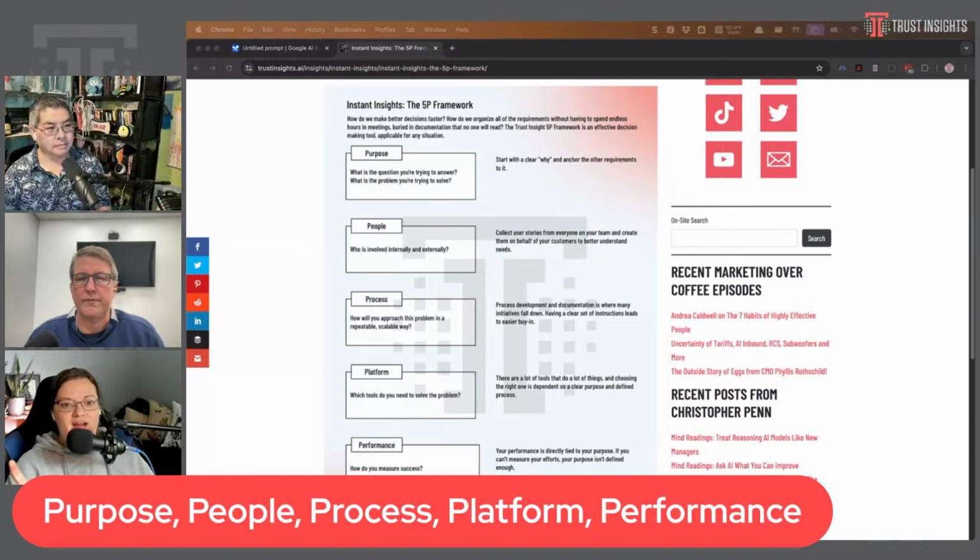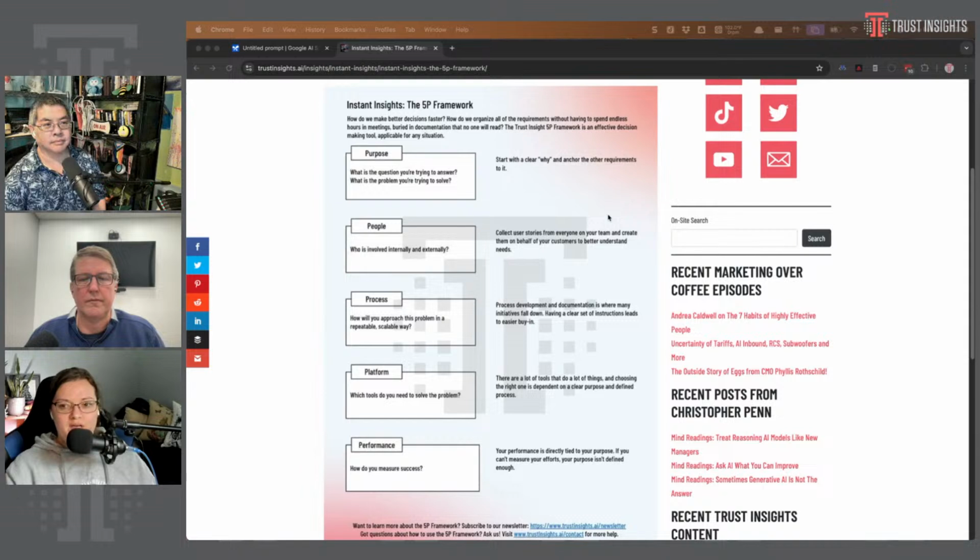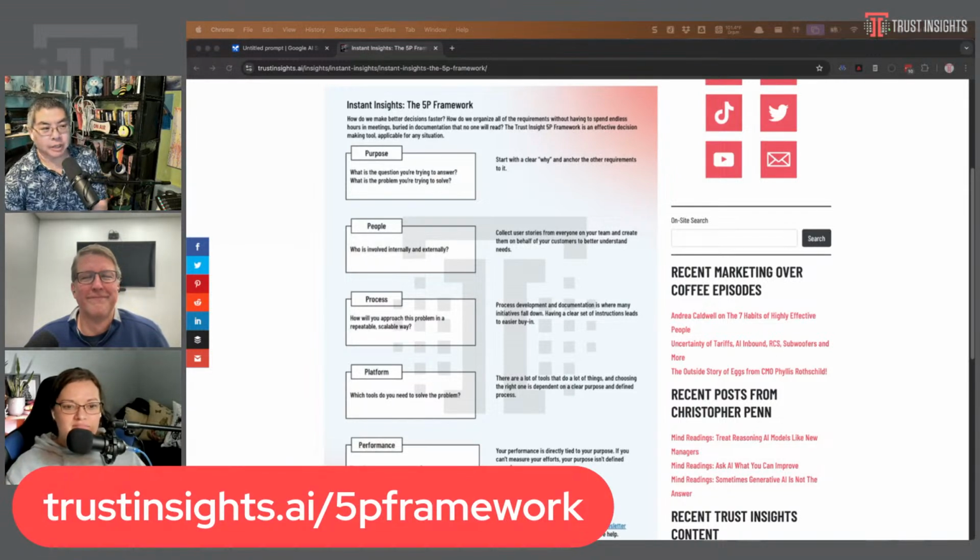And so the 5P framework is meant to help you organize your thoughts, your questions, your requirements, and give you the opportunity to make sure you're touching on all of the important pieces and not skipping over your process, for example, or the people involved, for example. Purpose and performance are always the bookends. Ideally, it's people, process, platform. Realistically, it's platform, process, people. And if you'd like a copy of this, you can get it at TrustInsights.ai/5P framework. It is free. There's no forms to fill out, nothing to get, no information to give.